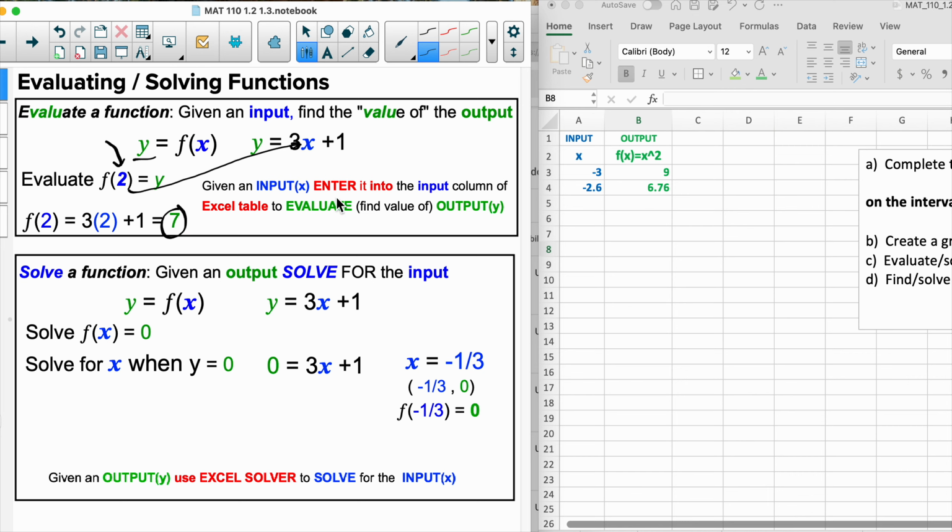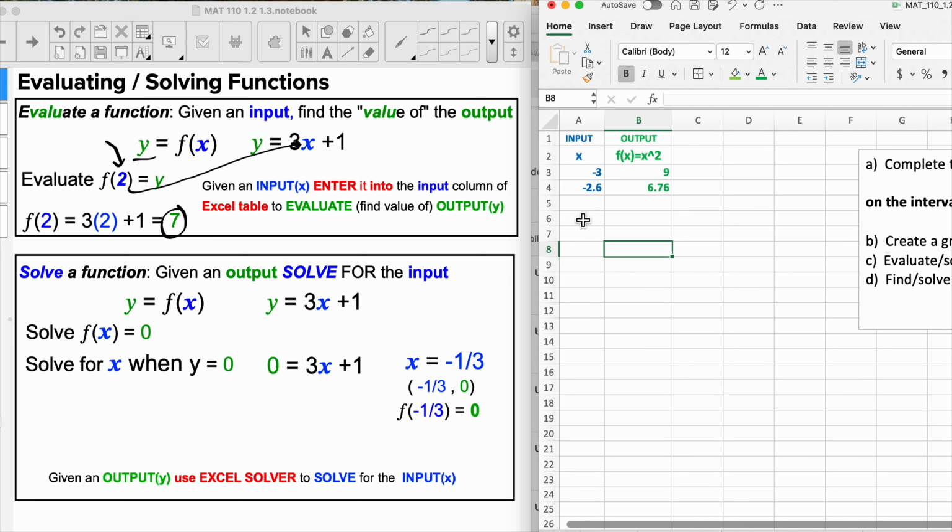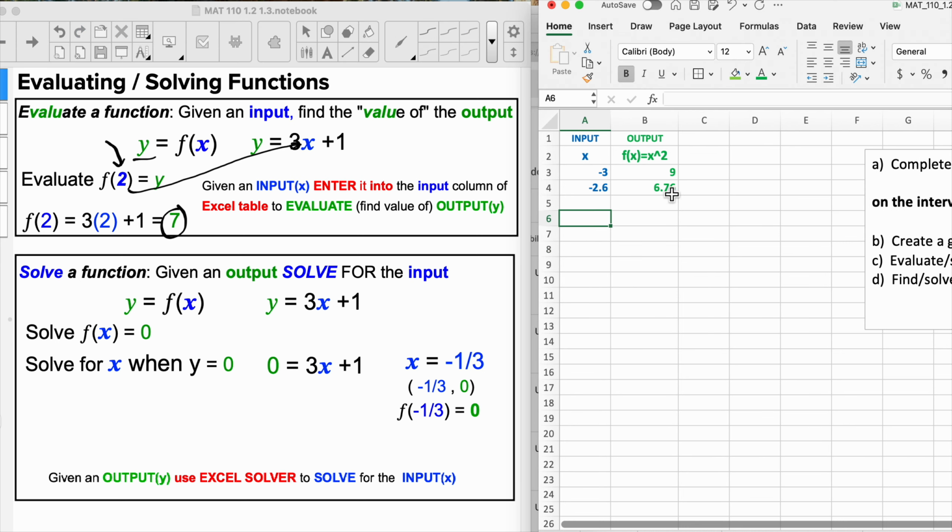So we evaluated that function using the formula to get the output of 7. When we do that in Excel, rather than doing it by hand and putting it in a calculator, we're going to enter whatever input we're given into the input column, and if our formulas are set up and referenced, Excel will evaluate it for us.